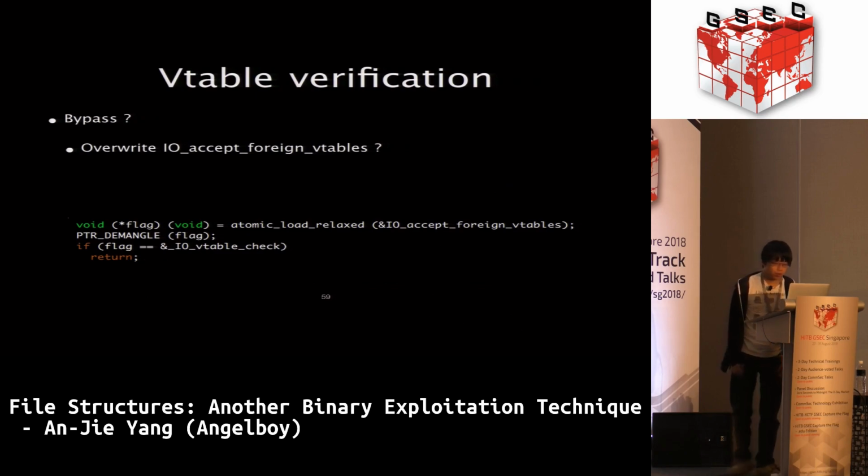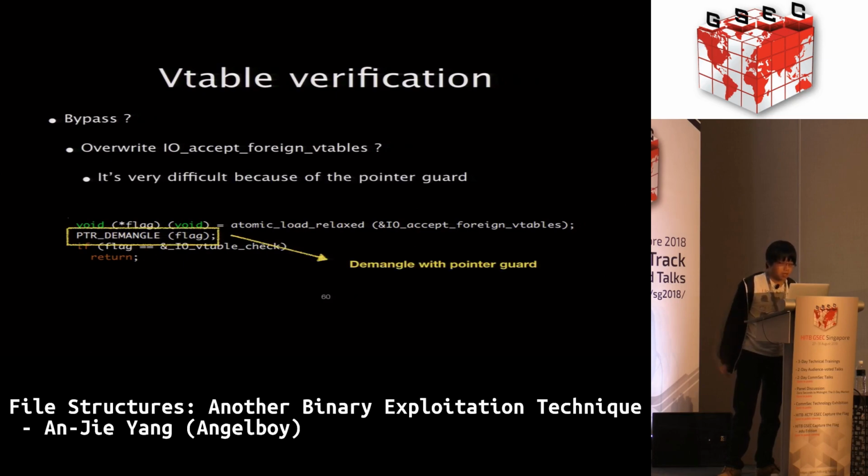Can we bypass it by overriding the value of the IO accept for vtable? It is very difficult because of the pointer guard. Pointer guard is very similar to the stack guard, which is generated at the beginning of the program, and we cannot predict it. It will be XORed and rotated with the pointer when we want to use it. So the method is impossible.